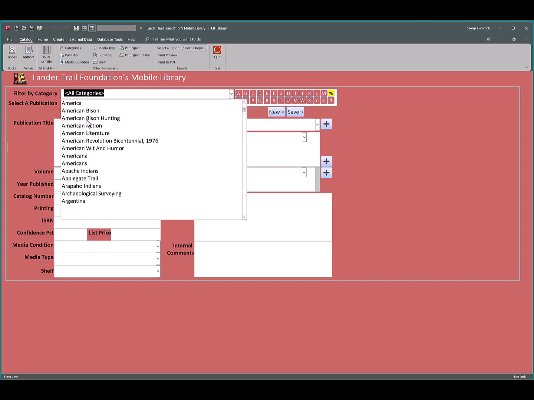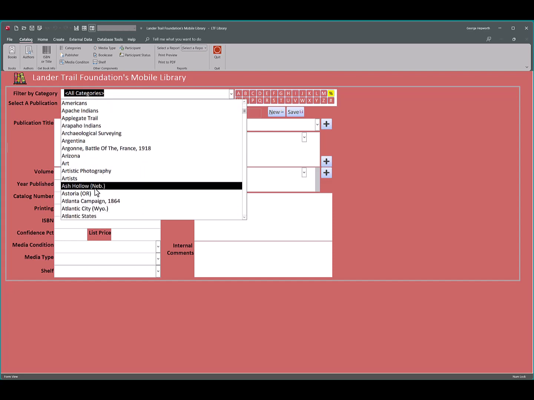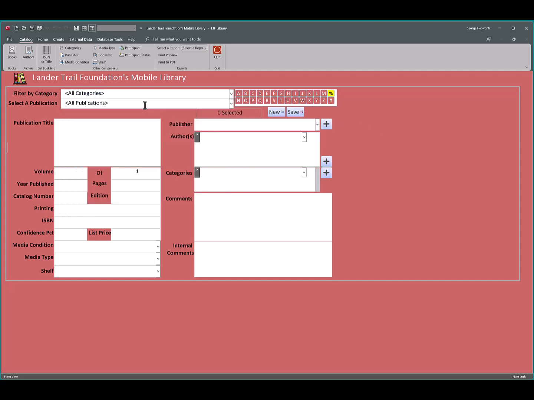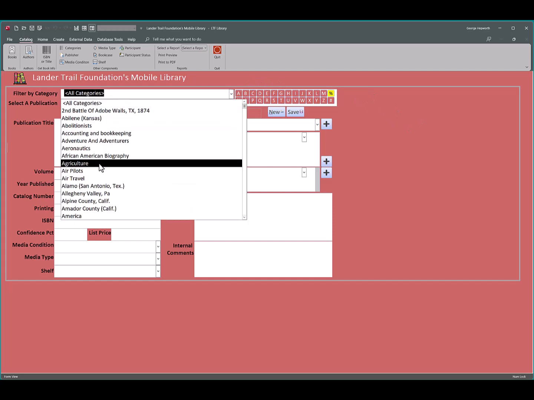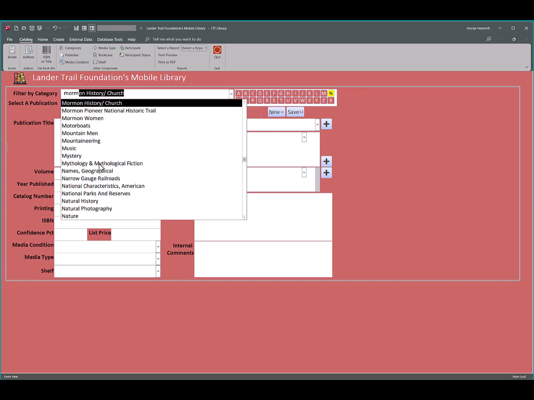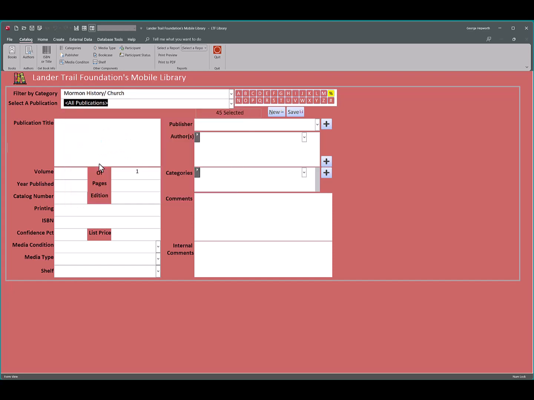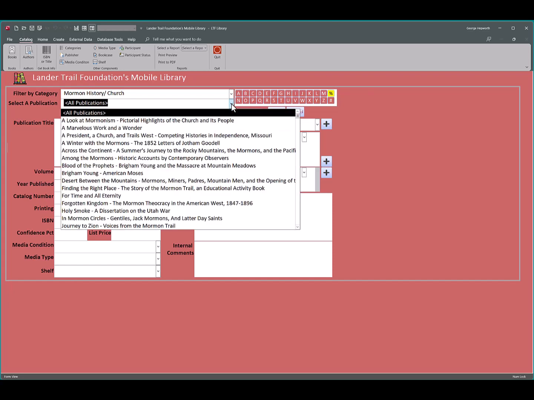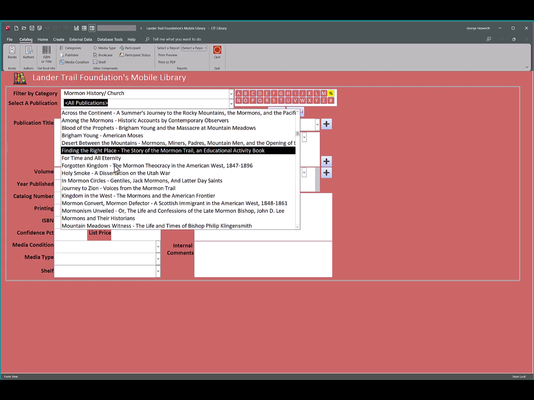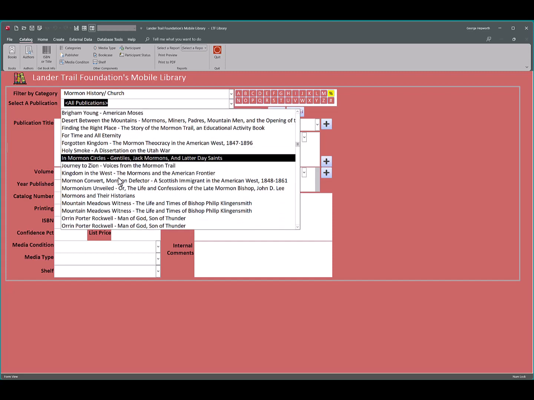If I select a category from the dropdown, and there are roughly 300 and some categories, that is a cascading combo box design which populates 1 or more records into the publications table. So let's look at that as an example. I'm going to pick, I know some books in there. 45 books have been categorized under Mormon History Church.